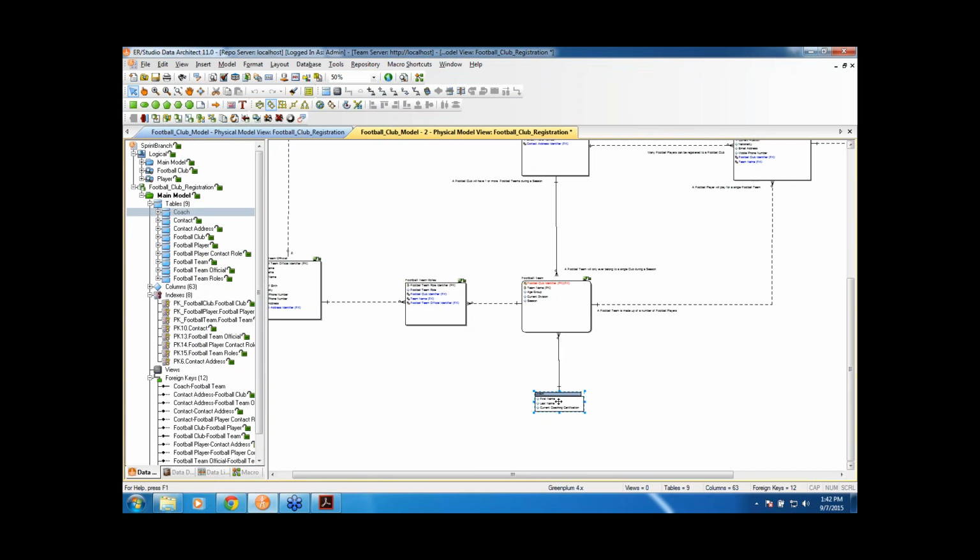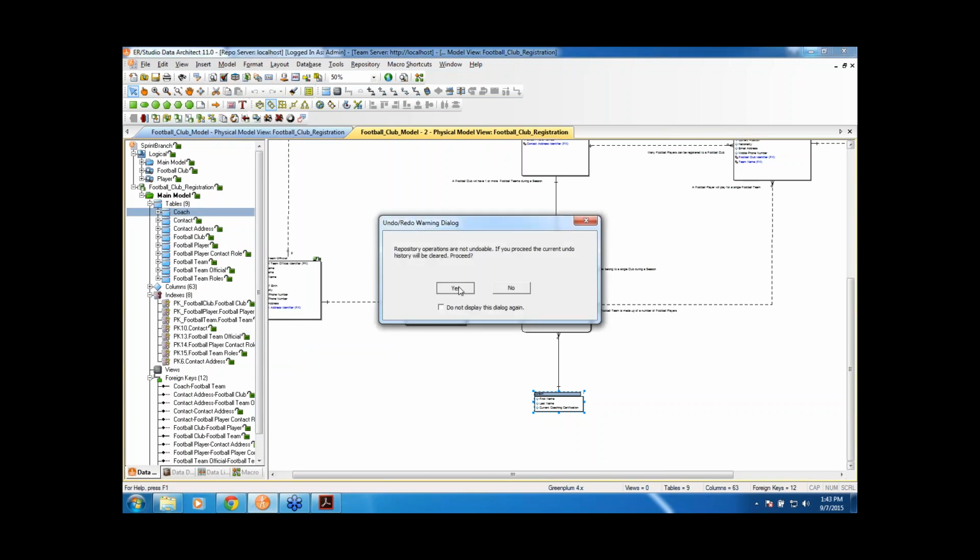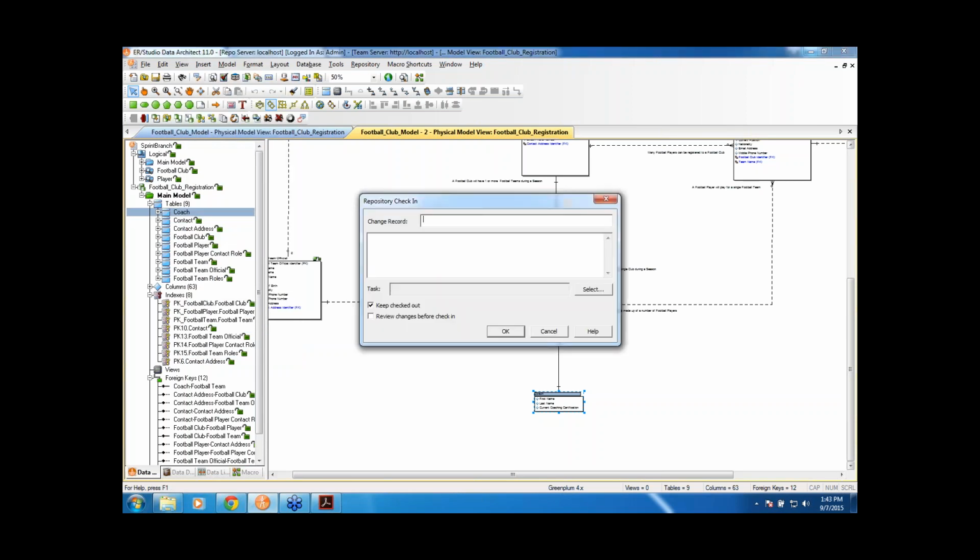Actually, that kind of breaks what we were talking about because I'm saying here a coach can coach many teams. I guess in the junior leagues that is possible. So we might leave that for now. I'm going to save that. But what we're going to do is check this in to our diagram now. So I'm going to check that object in. We'll say yes, and we'll say adding new coach object.